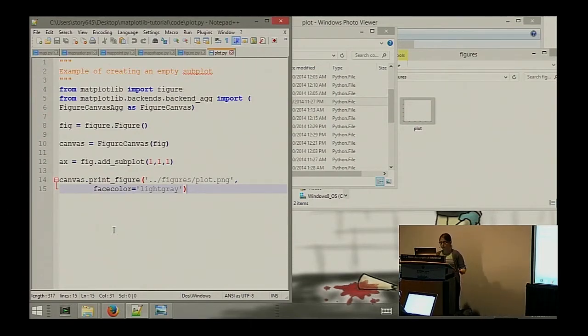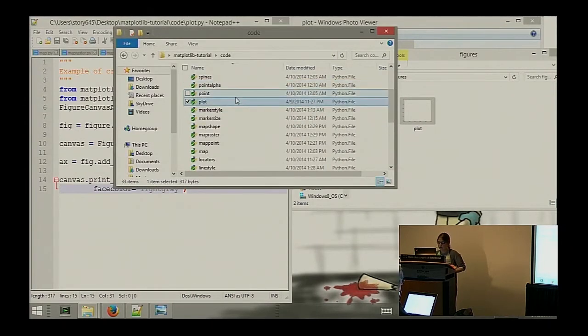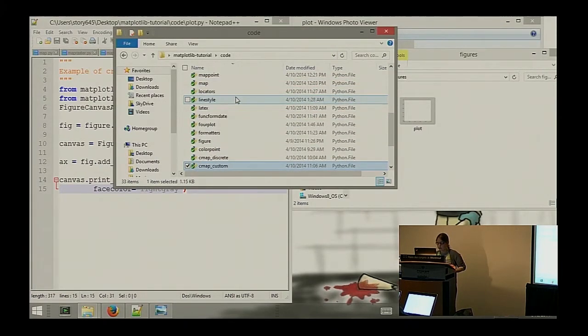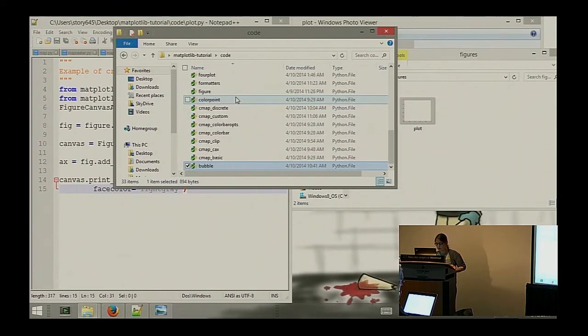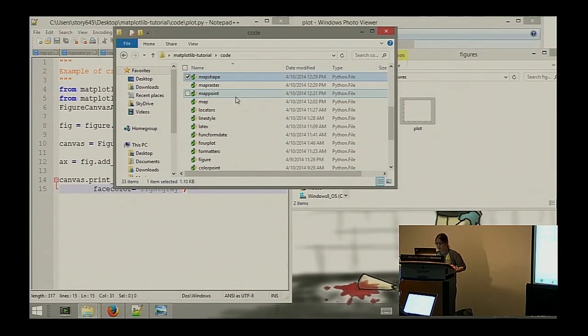Okay. Okay, I know this. I'm looking for something named subplot. Oh, here.